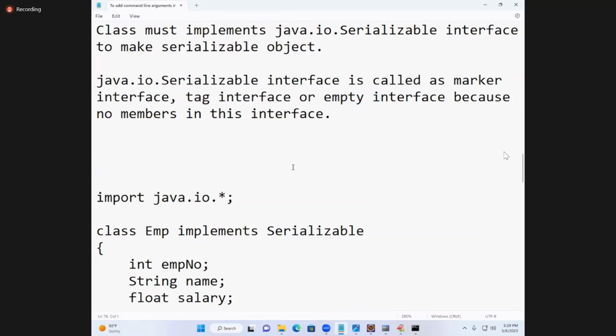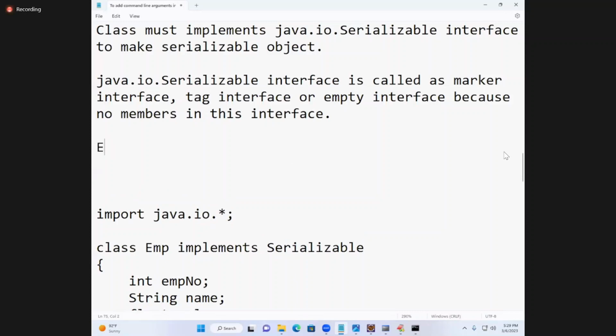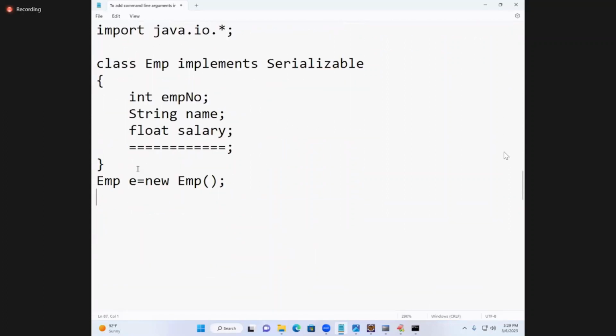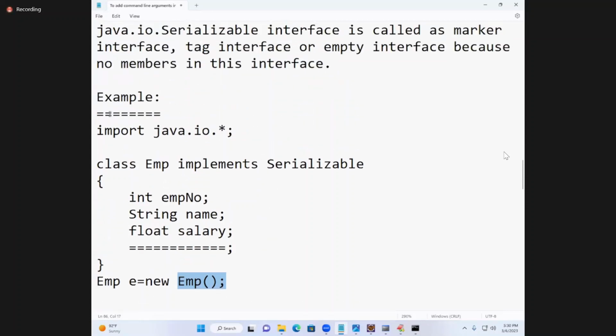Okay. Now, here, just observe, if I write it like this, now this object is called a serializable object. If I remove this line, it is a non-serializable object. We are not going to do anything else. Implement Serializable, that's it. It will become a serializable object. It is converted to bits. Okay. Now, I have written this point: java.io.Serializable interface is called a marker interface, tag interface, or empty interface because there are no members in this interface. All right, example.